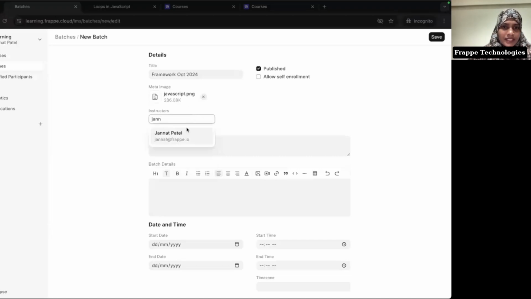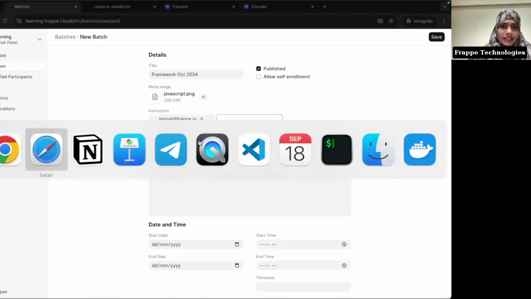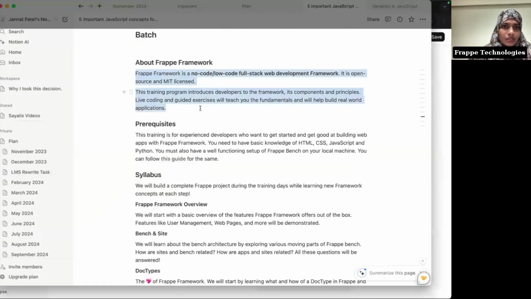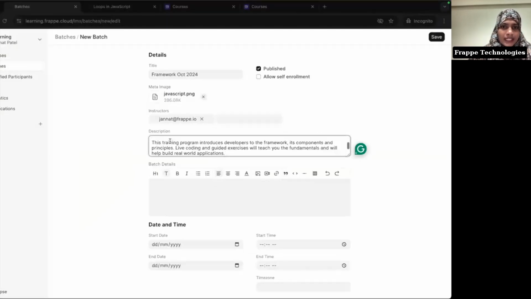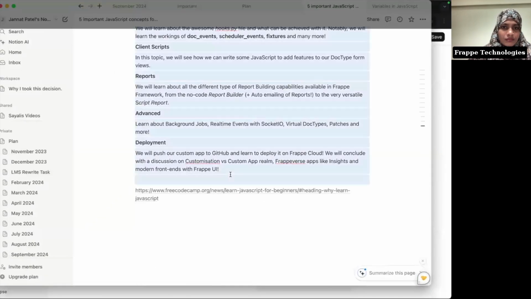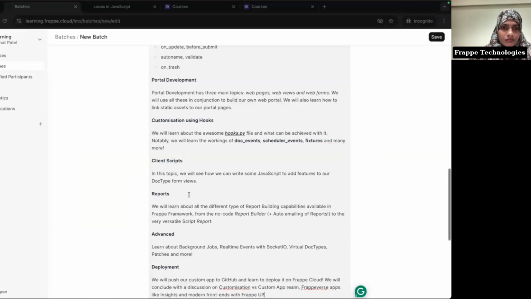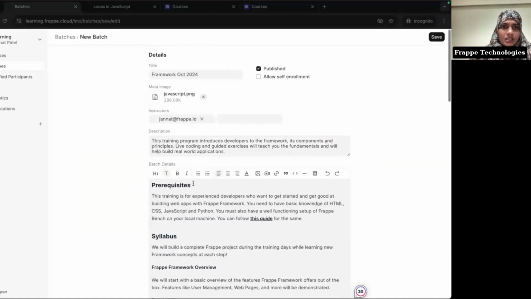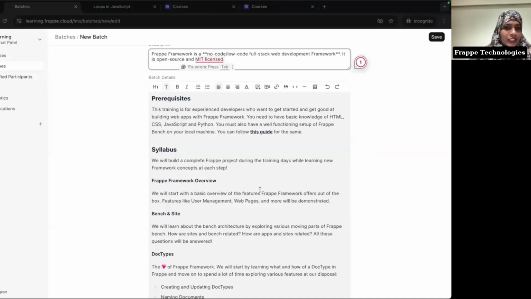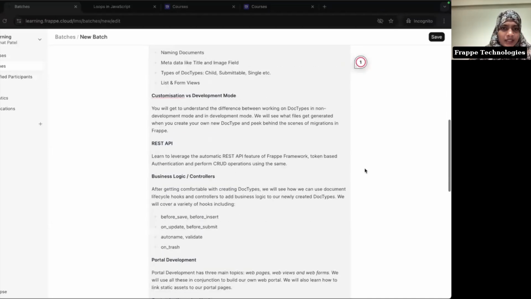Then I add myself as an instructor, and more details about the batch, like description and all. So I add those here. Description can be small, but yep, I think this much is enough. Description can be small, but in batch details, I can go into as much detail as I'd like.